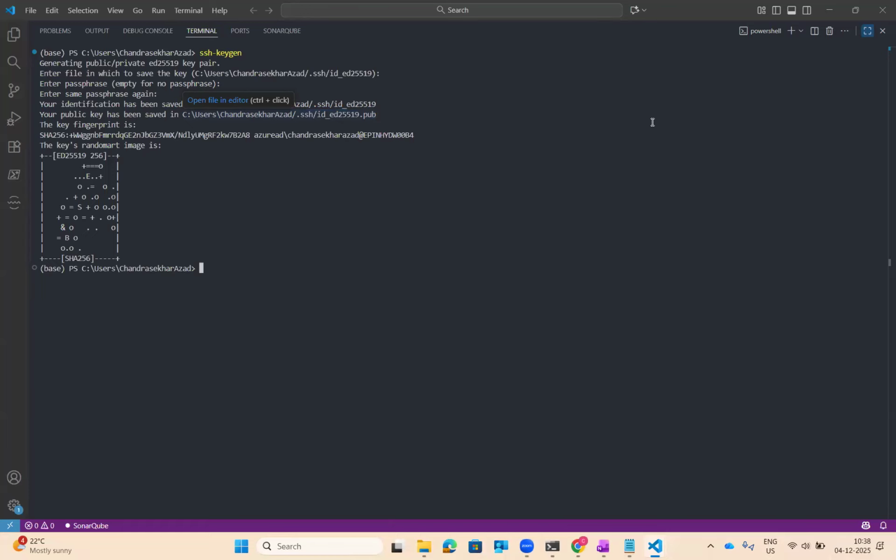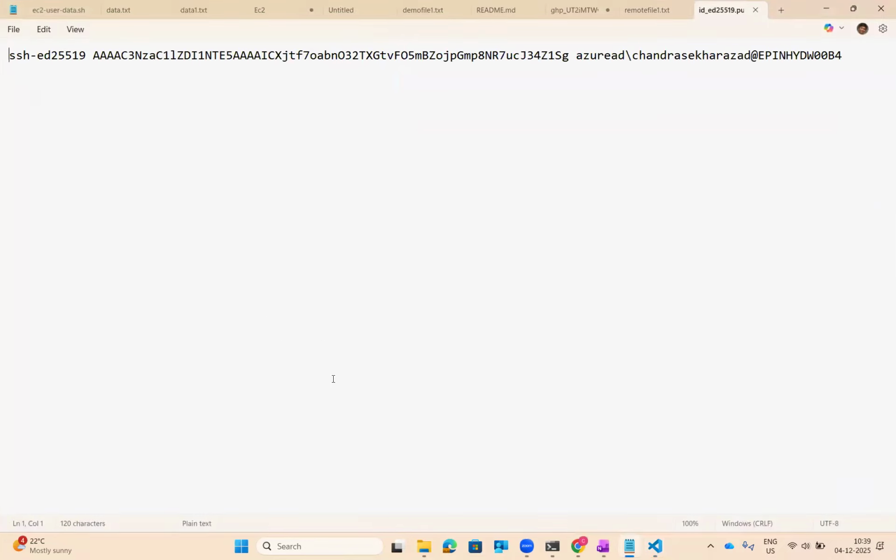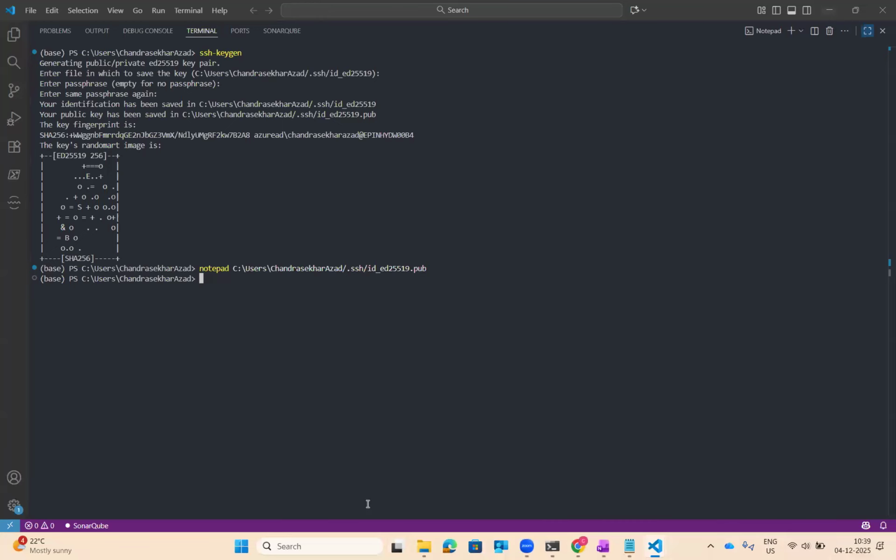This is private, confidential, not to be shared with anyone else. Enough. So now I'll open a notepad and open this public key. So this is the public key. You see, this is how it generates a key for my machine. Now I'll copy this key, and the same thing you are going to do when you start working in an organization. Same flow, same command you have to execute there also.